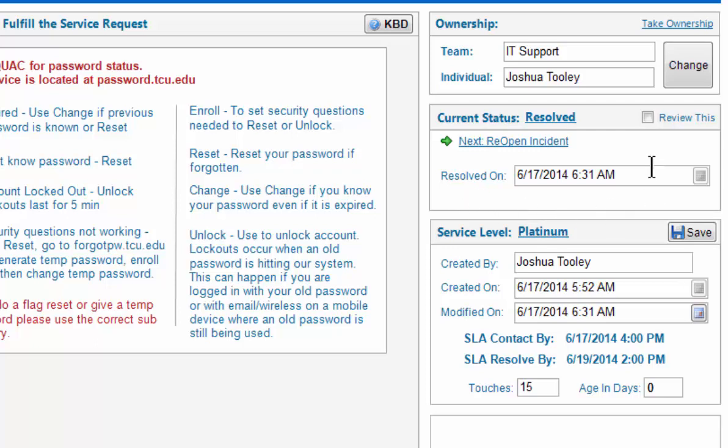You'll also notice that their resolved date and time is put here, which in this case, my resolved date and time is beating out my SLA resolve time, so these never went red. These stayed blue. It meant that I did handle the issue within the time frame that was required and the values that we put in for our SLA requirements.